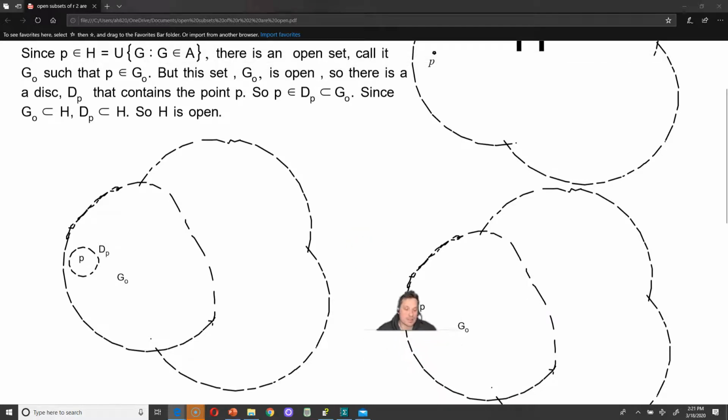Now continue. But this set G sub 0 is open. So in other words, you see it's a dashed line all around the boundary of the set essentially. That's a way to think about it. So there is a disk D sub P that contains the point P. That sentence that I've just read corresponds to now constructing a disk around P. So that point is in the center of the disk, roughly speaking. You have a disk around it, and of course that little disk is open. It's like an open ball, open circle, if you like. The boundary is not included, and it's called D sub P.